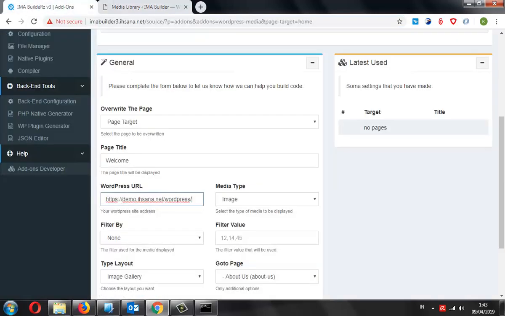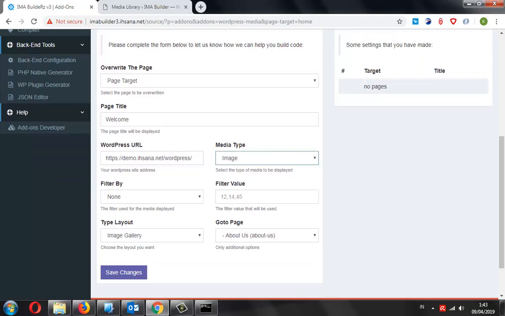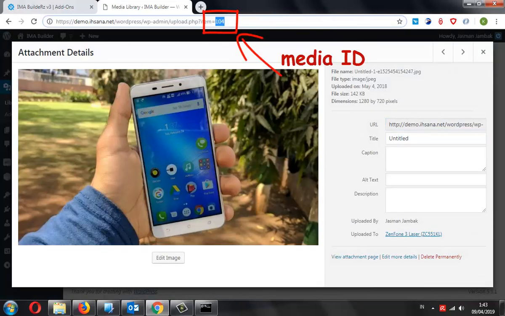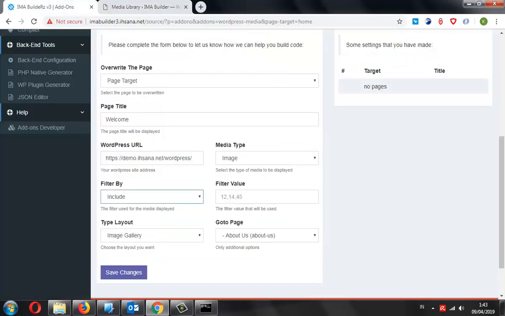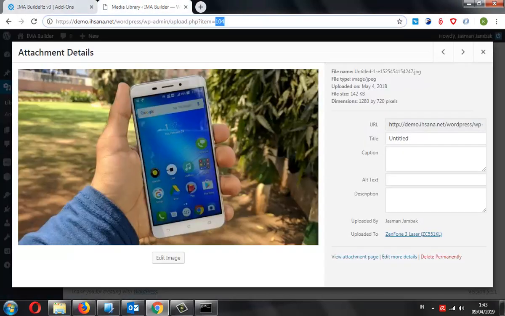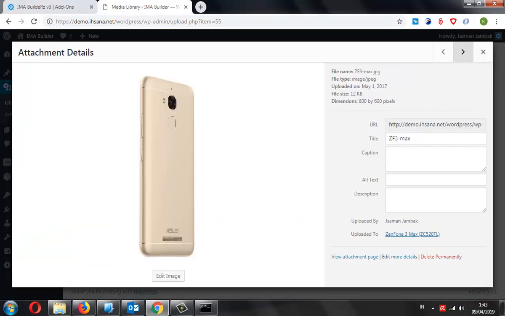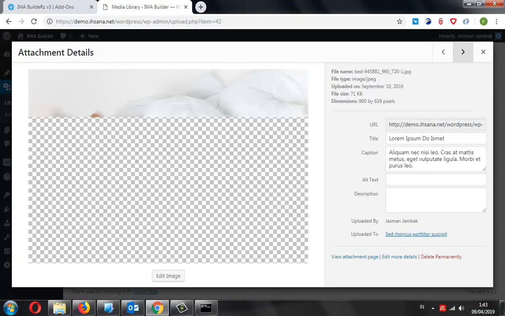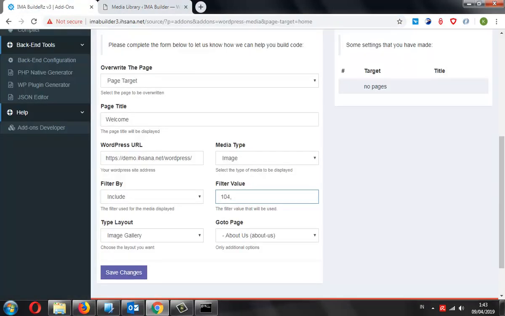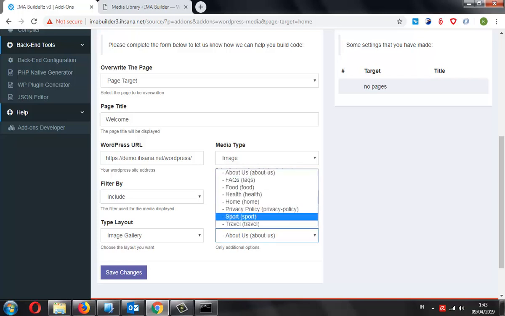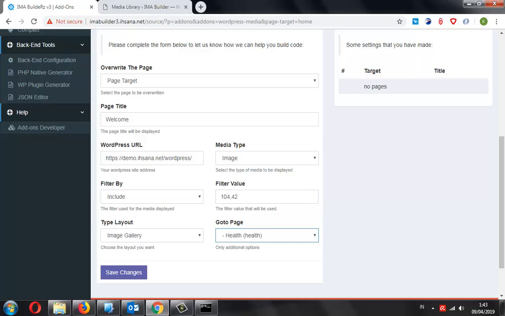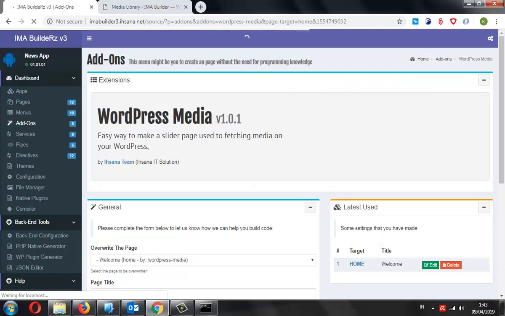The media that will be used are images, and images are displayed based on the selected media ID. To see the media ID, just click Edit, then the media ID will appear in the URL. We will save the settings, and see the results.